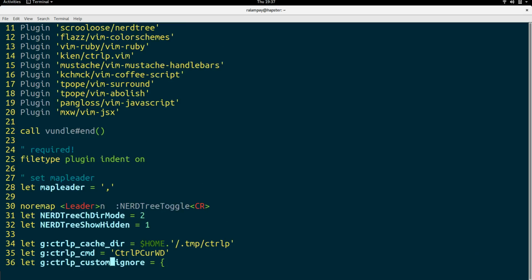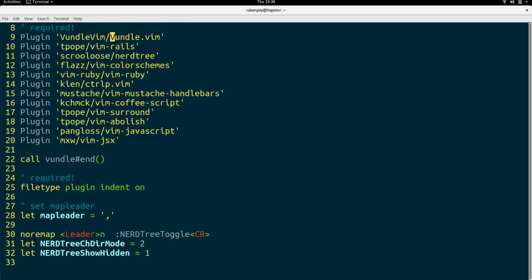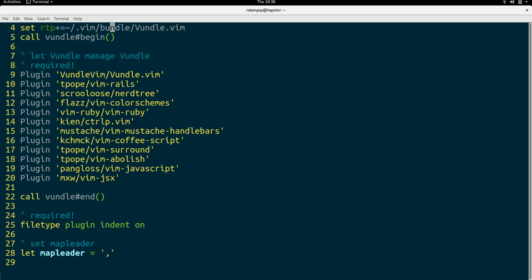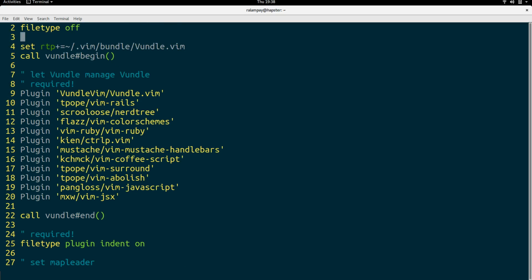I also have a bunch of plugins for syntax highlighting. Since I write mostly Ruby on Rails code, I have Vim Rails from tpope and Vim Ruby from the Vim Ruby plugin. I also have a bunch of JavaScript syntax highlighting for Mustache as well. By default, Vim actually recognizes C++ quite well, so I didn't need any special plugin for that.